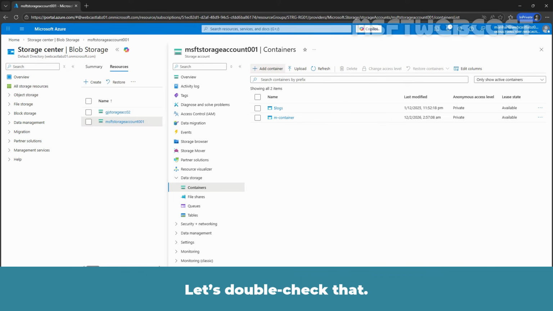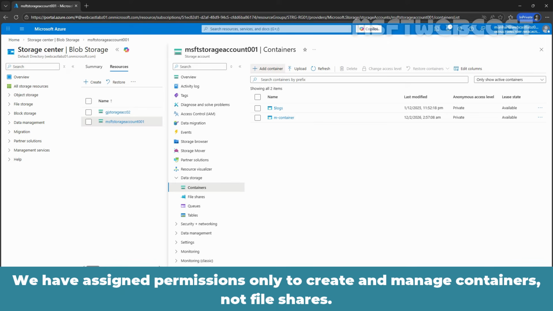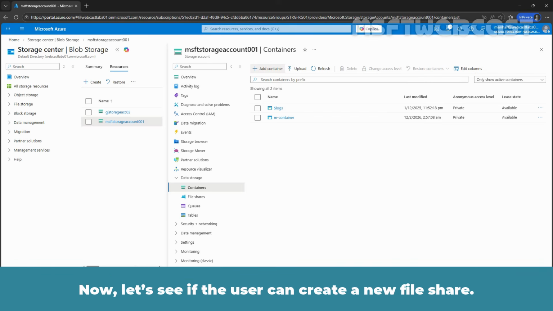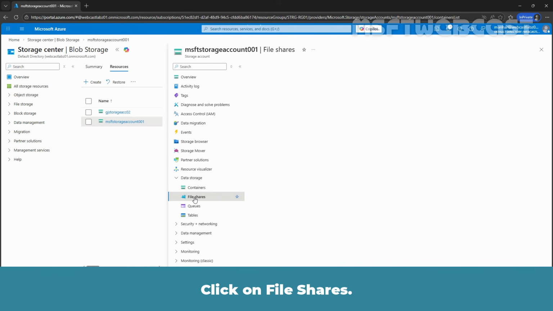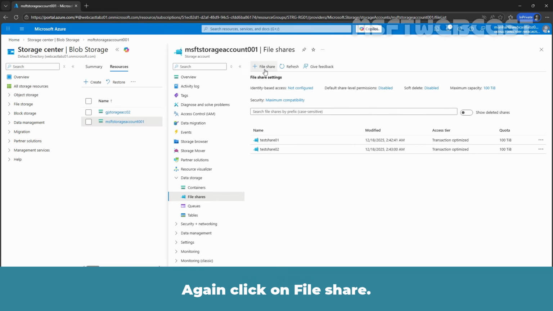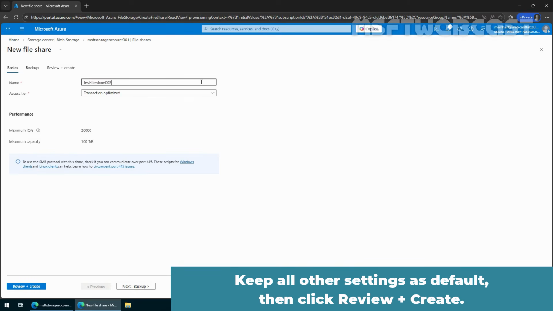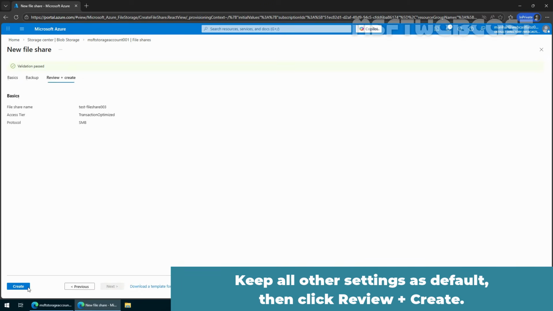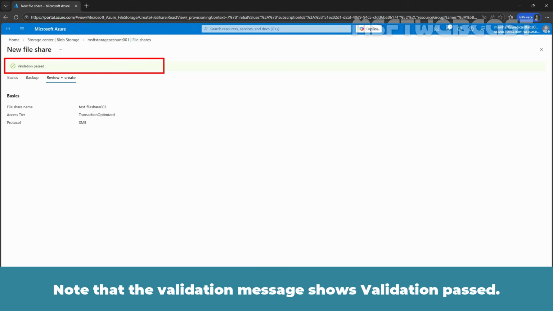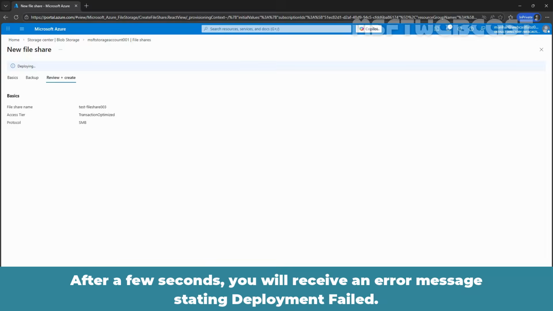Let's double check that. We have assigned permissions only to create and manage containers, not file shares. Now let's see if the user can create a new file share. Click on File Shares. Again, click on File Share. Specify a meaningful name for the file share. Keep all other settings as default, then click Review plus Create. Note that the validation message shows Validation Passed. Click on Create. After a few seconds, you'll receive an error message stating deployment failed.